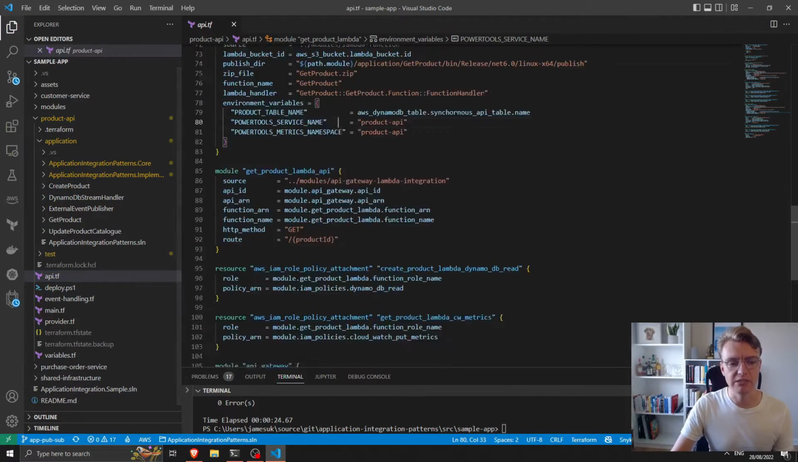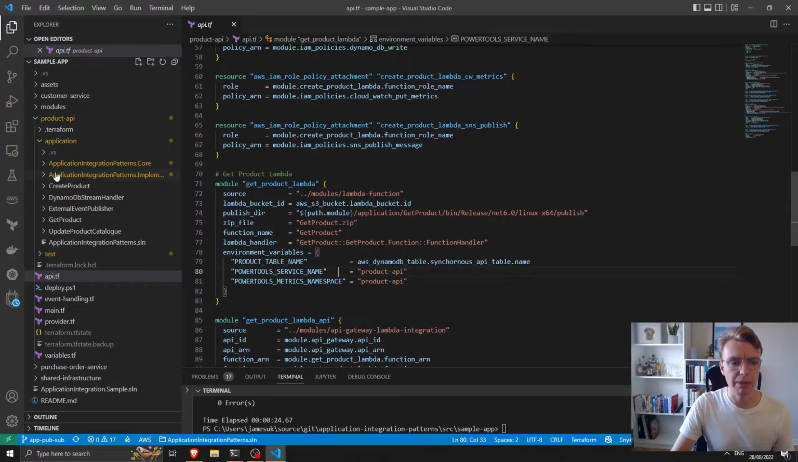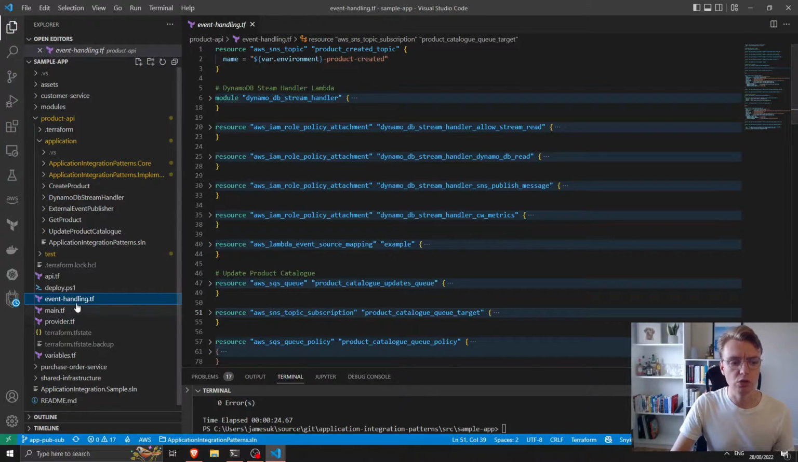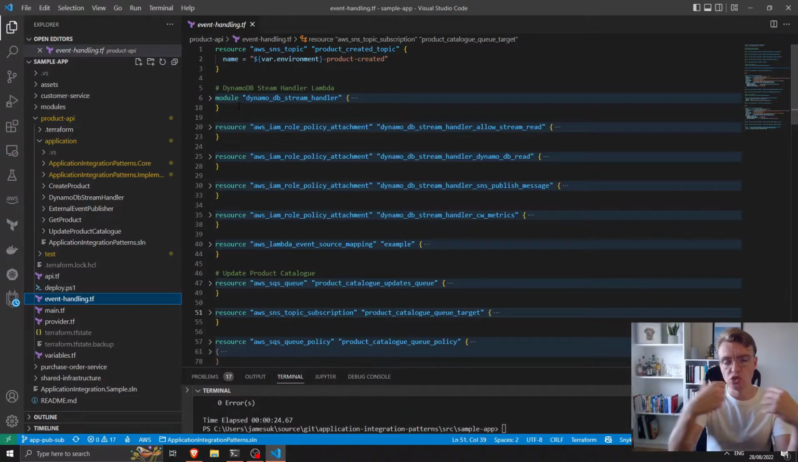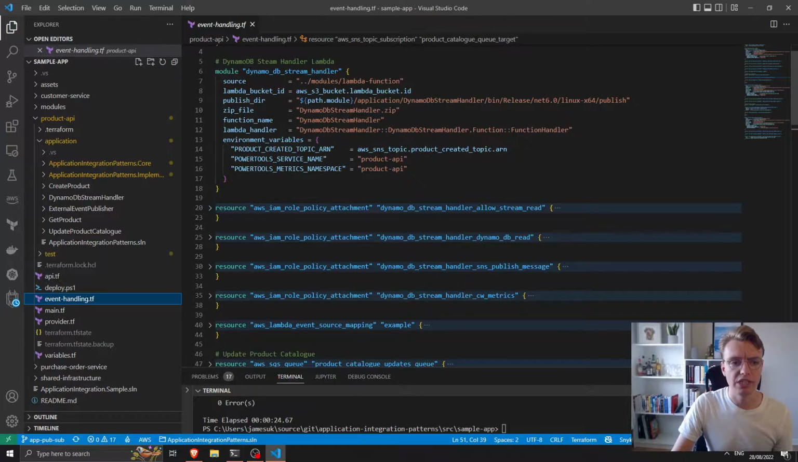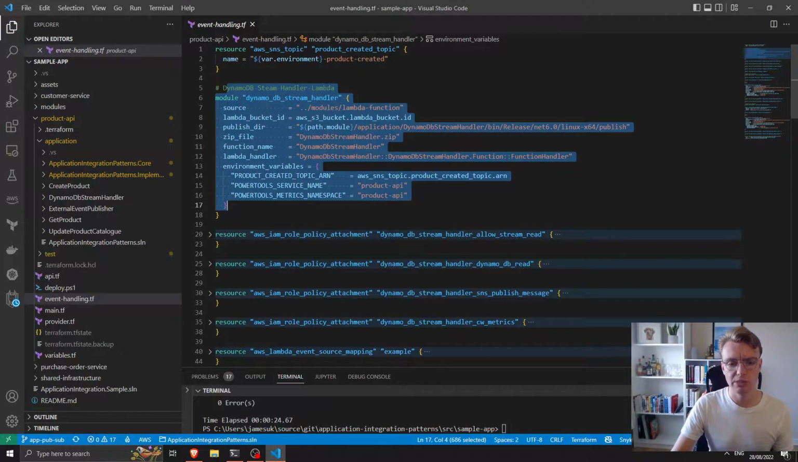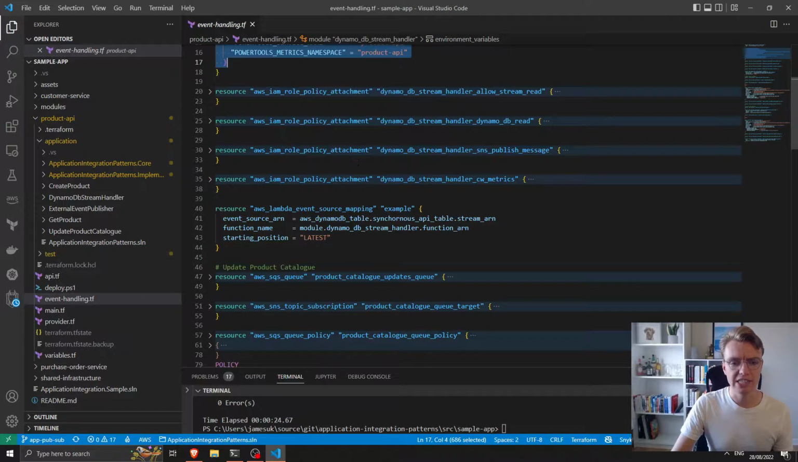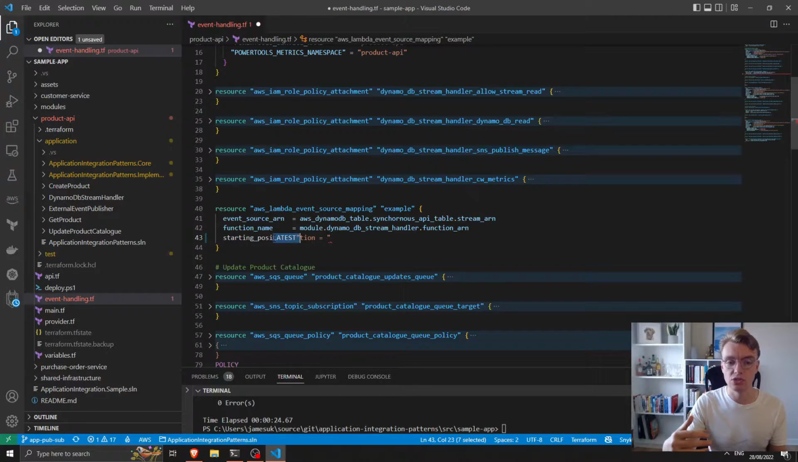From a Terraform perspective, all we then need to do is create a mapping for our event handler. So if we go to this event handling Terraform file now, I've just separated the code out here from my API to my event handler. And you see I create my Lambda function, my DynamoDB stream handler, and then I create this Lambda event source mapping. What this does is map the stream ARN from my DynamoDB table to my Lambda function. And I'm saying that this integration should always take the latest point of my DynamoDB stream.